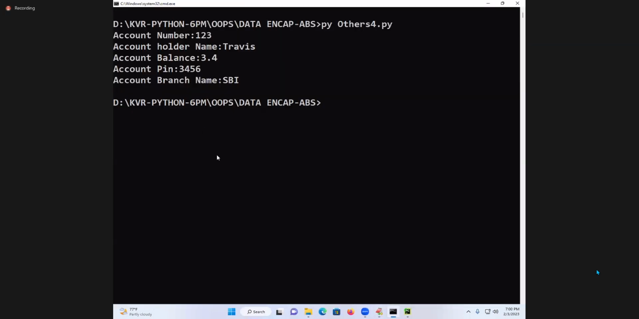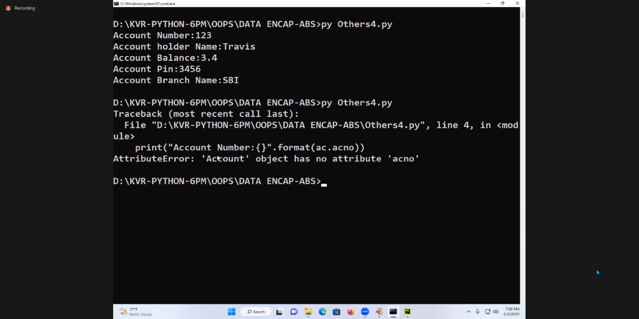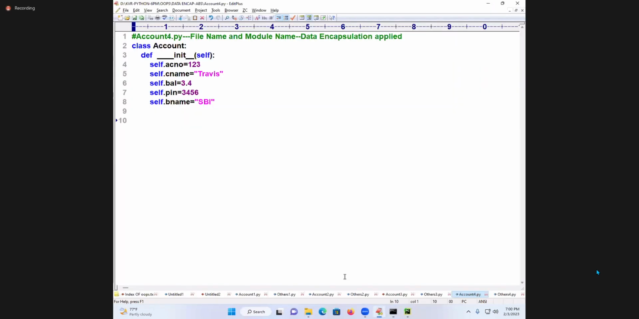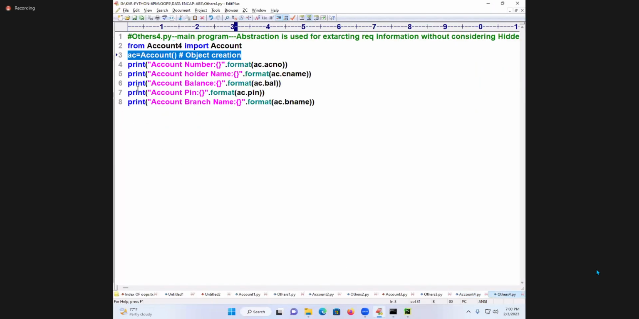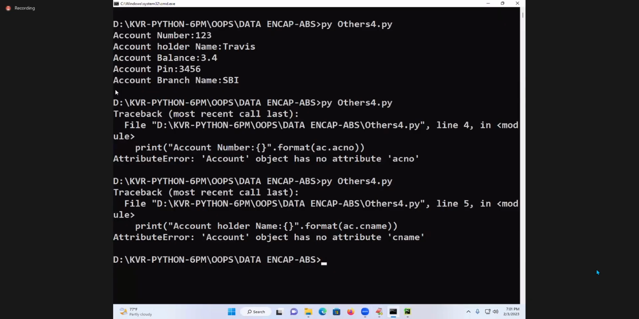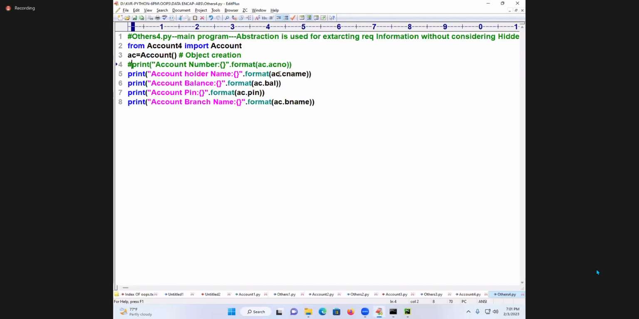No. See, students, you run this code. See what is coming? Since no constructor, the object is empty. Empty does not contain what? ACNO. Obviously, I hope you are understanding completely. Run it and see: name error, balance error, pin error, name error, everything is an error or not. So I am giving comments quickly.